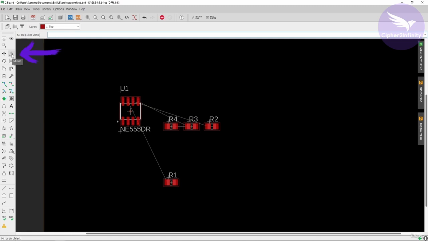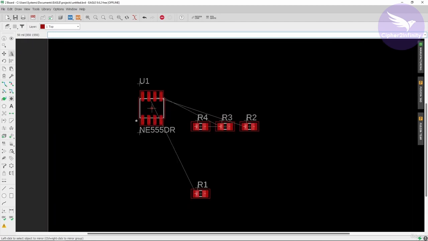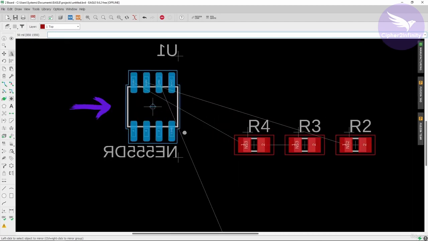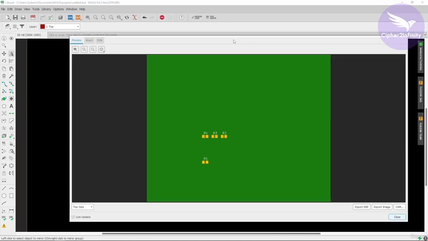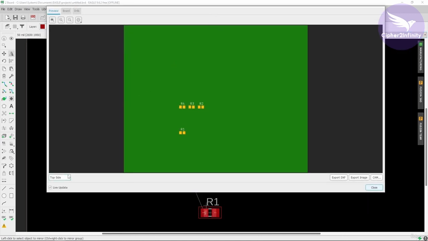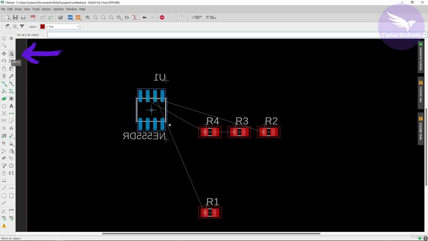Now if I select this mirror option and left click on any of the components, you will see that particular component is actually not on the top layer. It is on the bottom layer. You can see this is basically the IC on the bottom layer. So whenever you have to place a component from the top layer to the bottom layer, you have to select this mirror option.